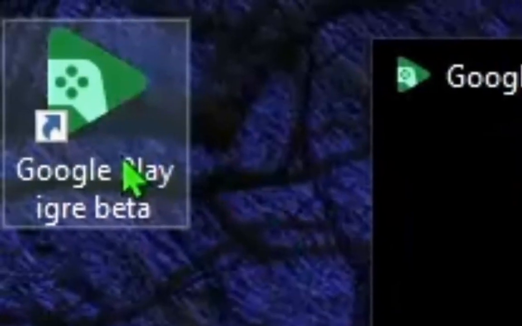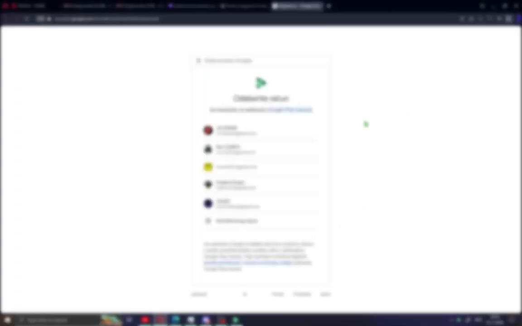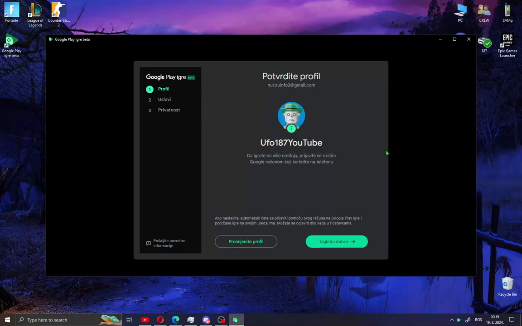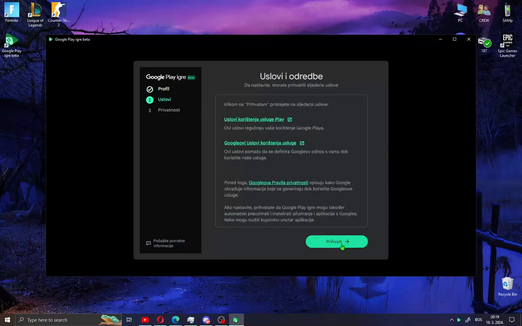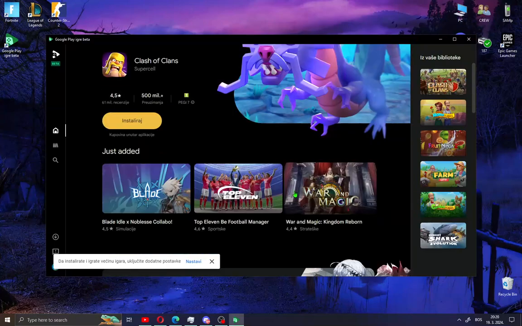Just open the new app and go here sign in with your Google account. Click this, a new window will open with your browser and choose your Google account. When you finish it all like me, just go here OK and check this. And you will see guys, in this window you can play all mobile games on Google Play.